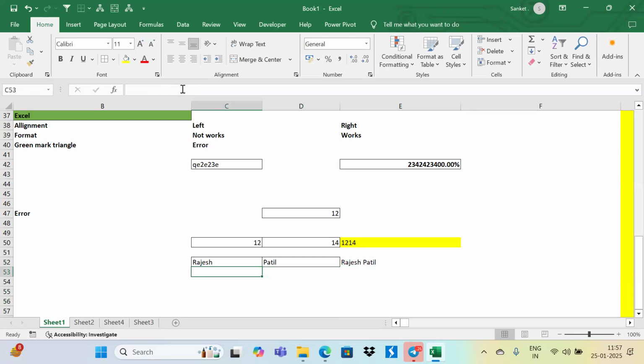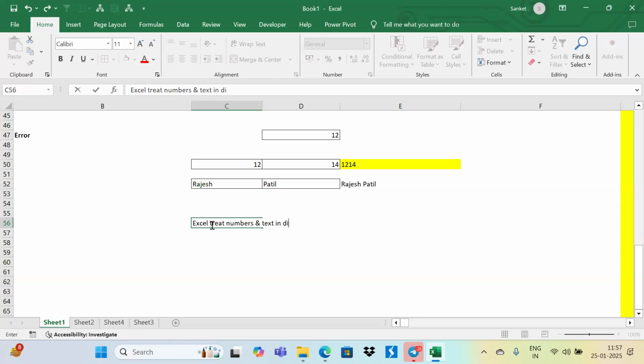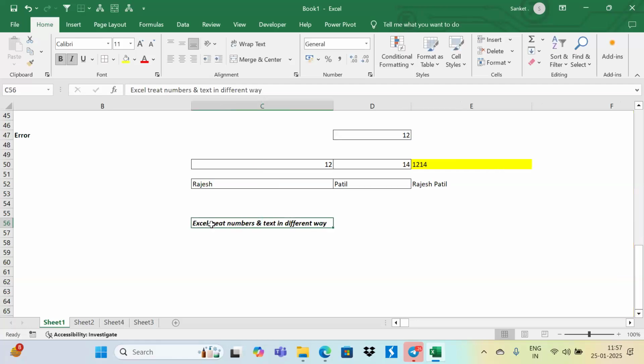Why is this concept different or important? Because Excel treats numbers and data in a different way. The formulas which are there for text will not be applicable to numbers. Some are applicable, but just at a broad level, to understand, the functions that are useful for text are not going to apply to numbers. All right.